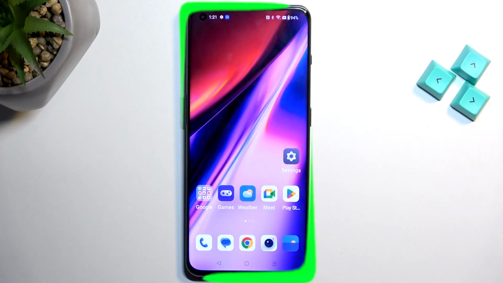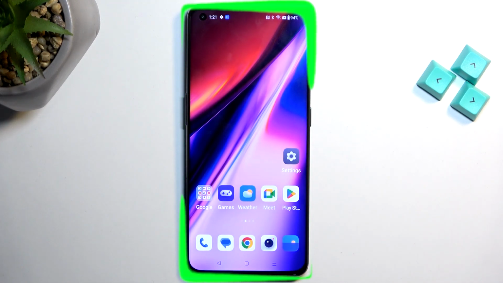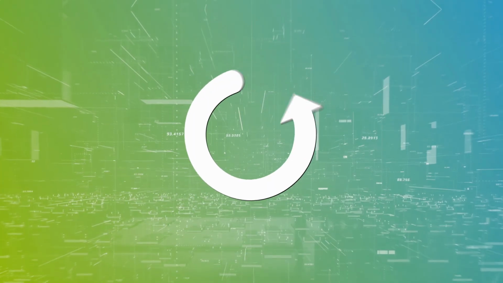Welcome. In front of me is a OnePlus 11 and today I will show you how you can record a screen on this phone.